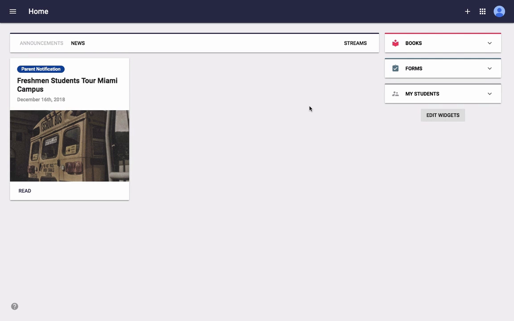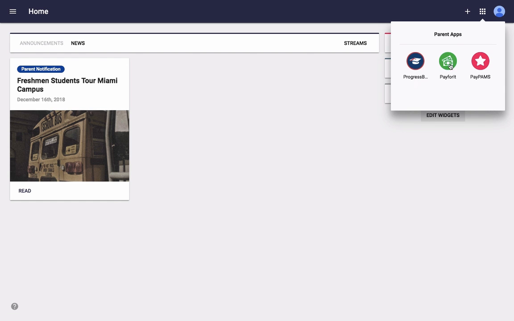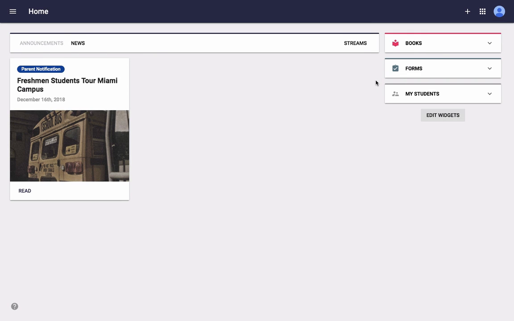Okay, so now let's cover some basic navigation. In the upper right-hand corner next to your profile picture are the third-party tools that your district uses. If you click on that, you'll see some of the tools that your district provides. So maybe that's Naviance or ProgressBook or Pay For It. And you can just click on those and be taken directly to those tools. So this acts as your web portal for all the different resources that your school uses.